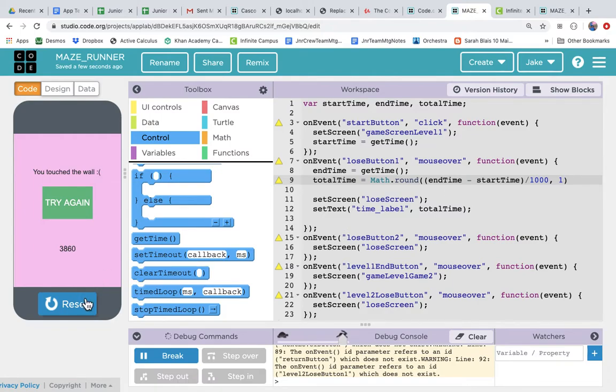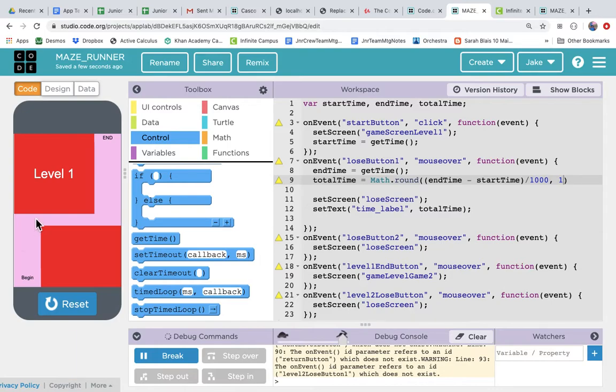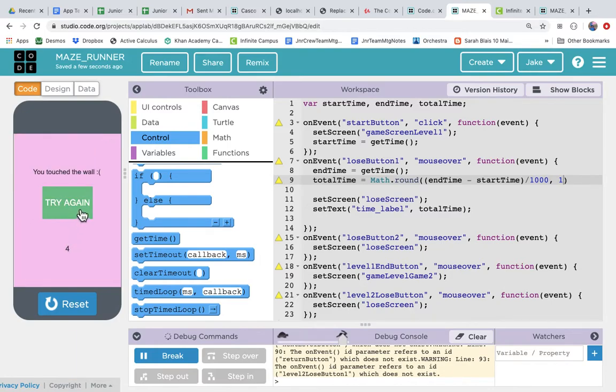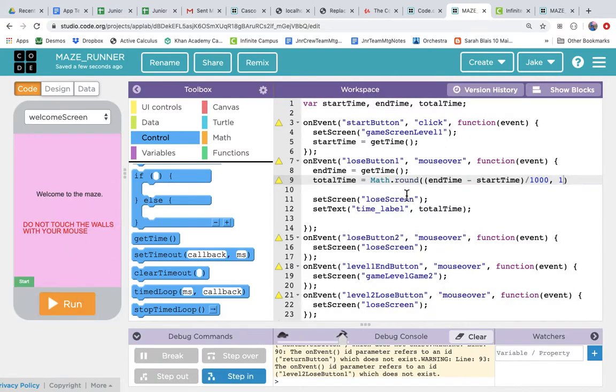Let's try that. So we reset, run it, start. Yeah, 1 second. Okay, let's give it a couple seconds. And 4 seconds. Okay, so it's rounding it not to 1 decimal point. It's rounding it to a whole number. You can play with that, see how that works, but there's definitely a way to round it. And that's fine. We'll round it to full second.